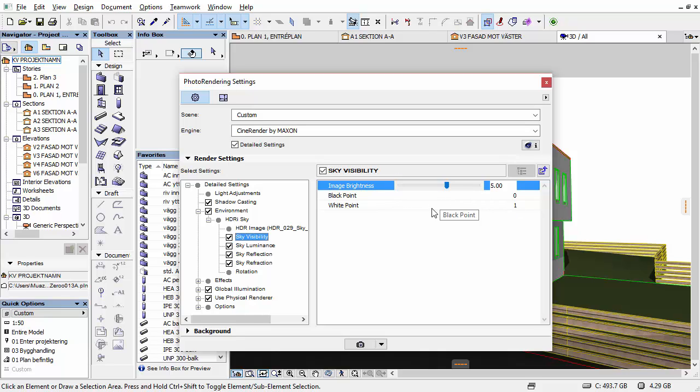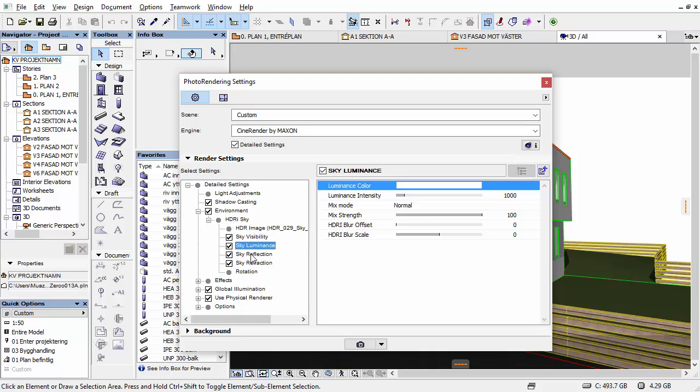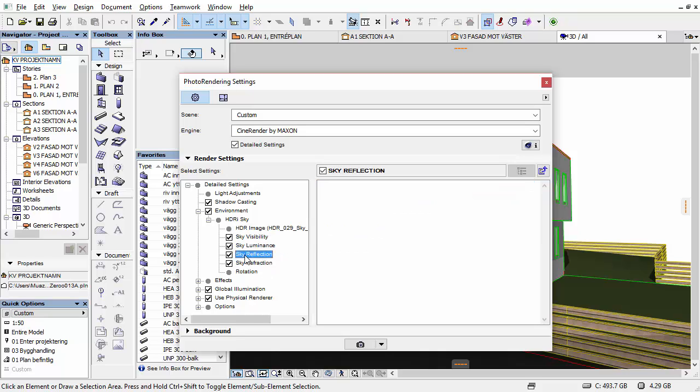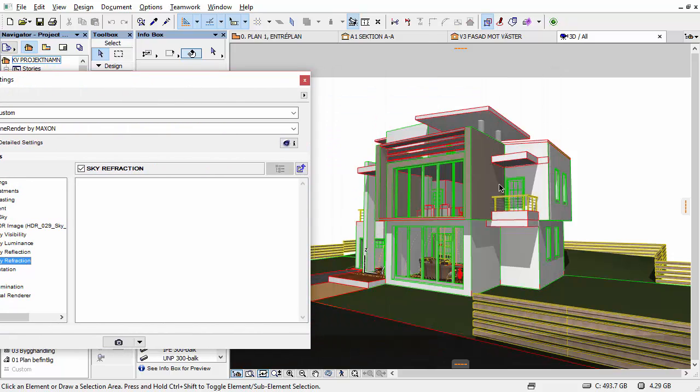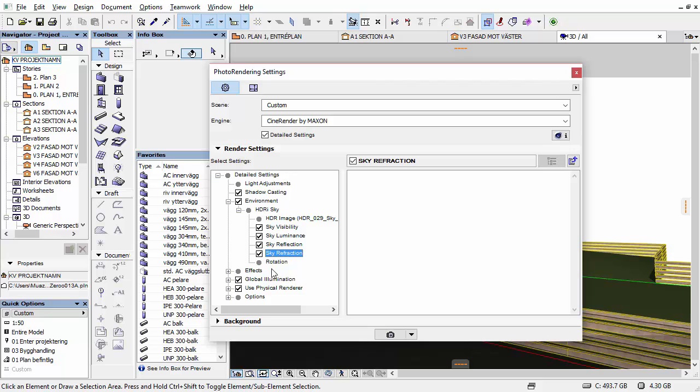There will be other places where we can balance the black points and white points and the whole brightness of this image in the scene. We can then use sky luminance, which is something we're really going to use, so this is a point we don't want to skip. And then the sky reflection is going to be applied, so we can see the sky reflection on the glass. There will be another way to manage that on the glass when we talk about materials. However, at this point, we can just leave this as is right now.